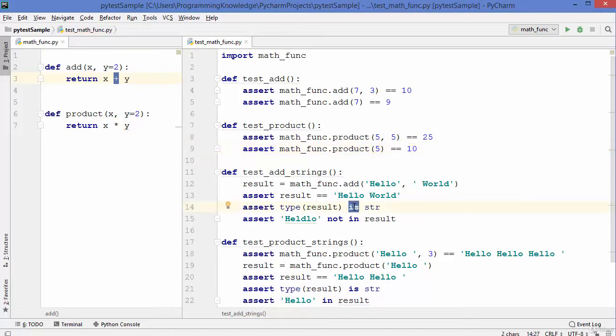Additionally, you can use this is keyword to test whether something is something. So using this is keyword, I am testing here that the result which I got using this add function over the strings, is it a string or not? So using this type, I'm just finding out the type of the result and I'm checking if this result is a string or not. You can also use in operator or not in operator.